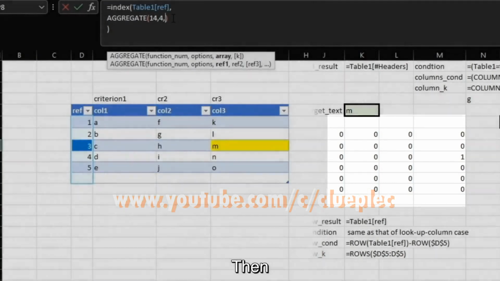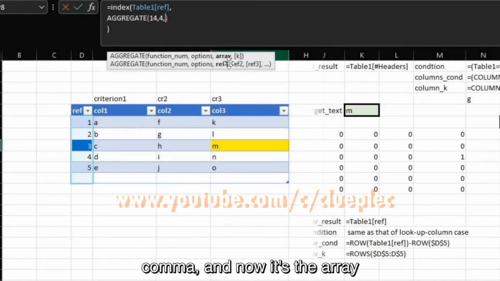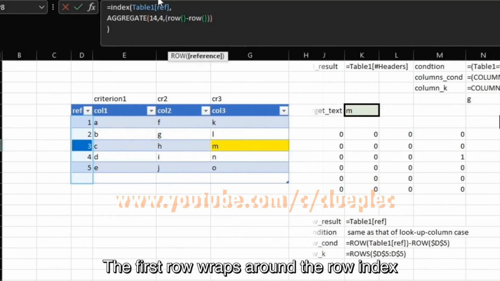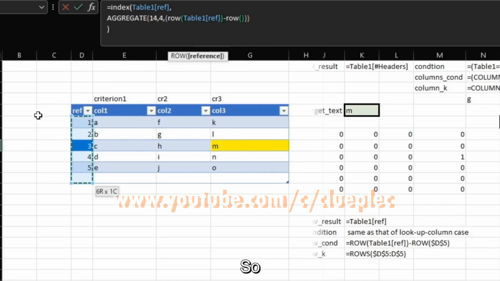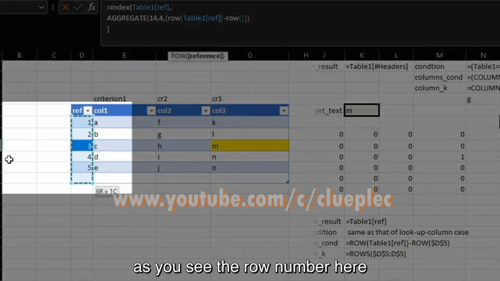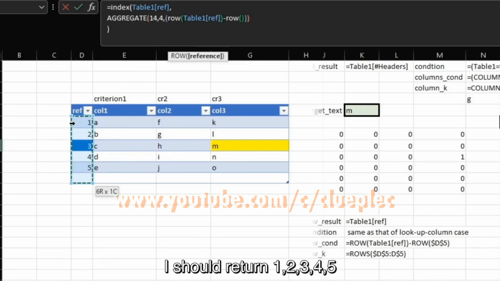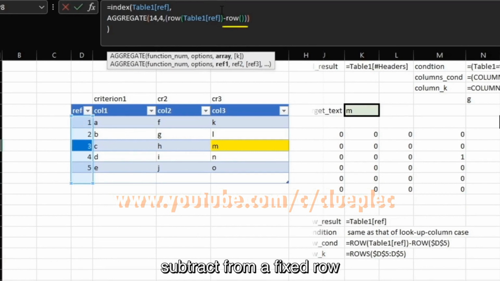Okay? Then comma, and now is the array that has 2 parts. Inside this array, we put in the difference between the 2 rows. The first row wraps around the row index because we look up here, right? So when I pick ROW of reference here, it will return 6, 7, 8, 9, and 10. As you see, the row number here. I can't return 6, 7, 8, 9, 10 in this row, right? I should return 1, 2, 3, 4, 5.